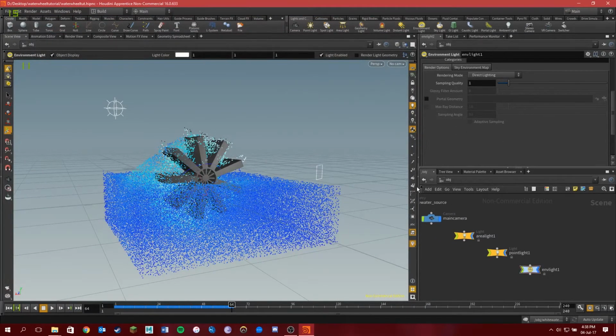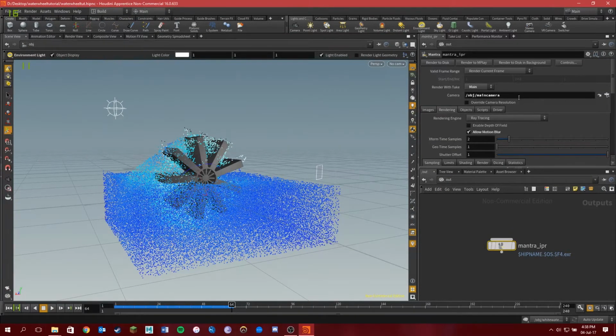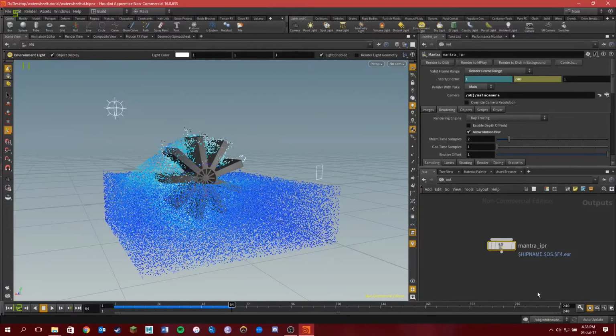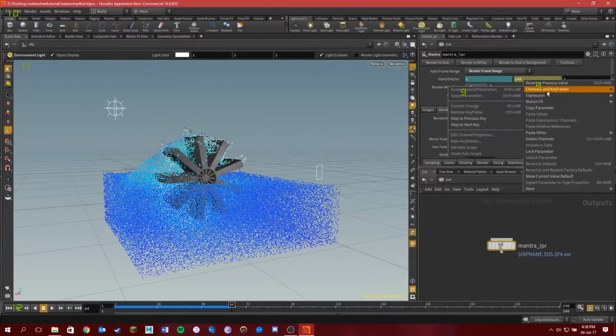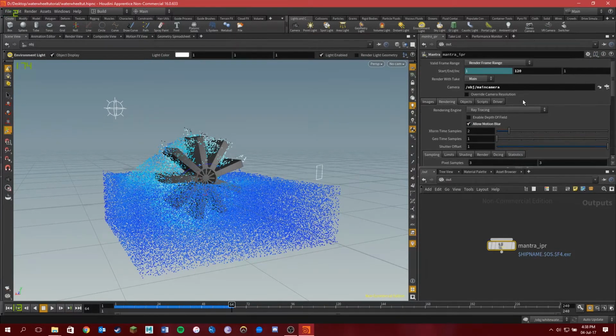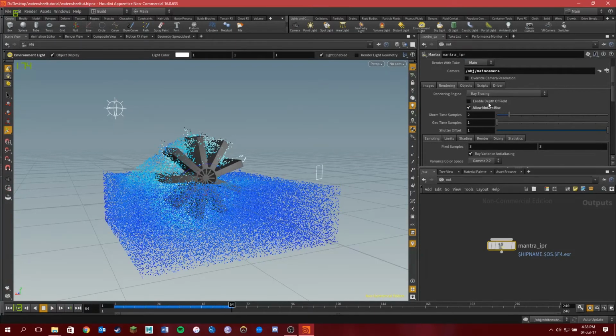If I press L and go back to the output, actually go to the mantra node here. If you want to render a sequence, you go to render frame range. Say I want to go 1 to 120. Oh, okay, there's a keyframe there. So I'm going to go into here, delete channels, and then type 120, because I only want to go to 120, that's where my animation stops. Make sure it's on main camera. I've got allow motion blur on.